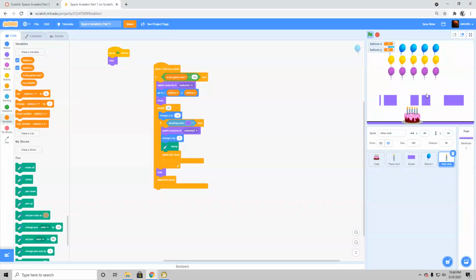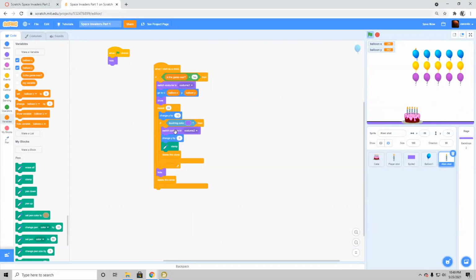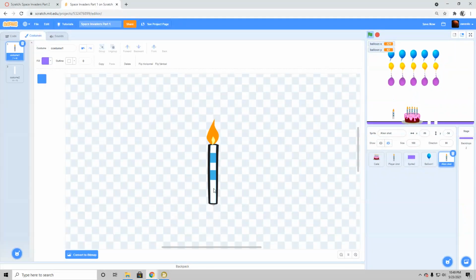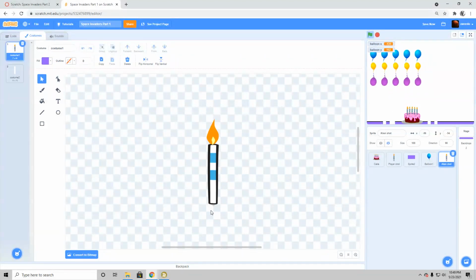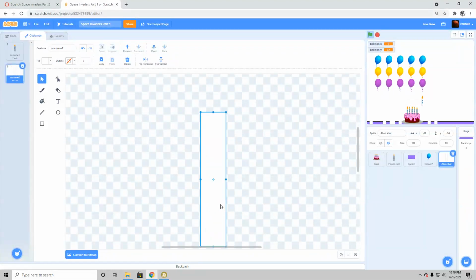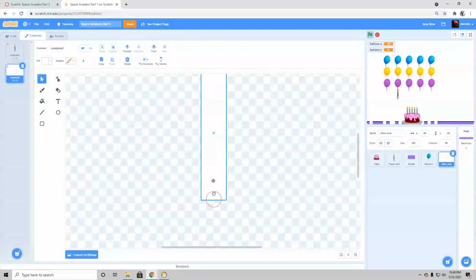Now, they're supposed to disappear when that happens. So let's fix that too. So when they're touching the color purple, they're supposed to switch their costume and then stamp themselves and delete themselves. And I think their costume is way too low. Yeah, right? So the candle ends right on the center, and this is ending quite a bit lower.